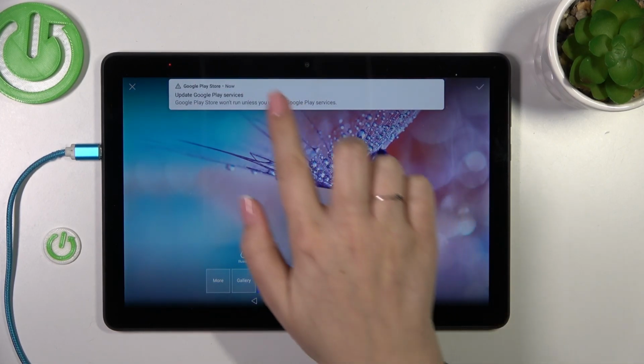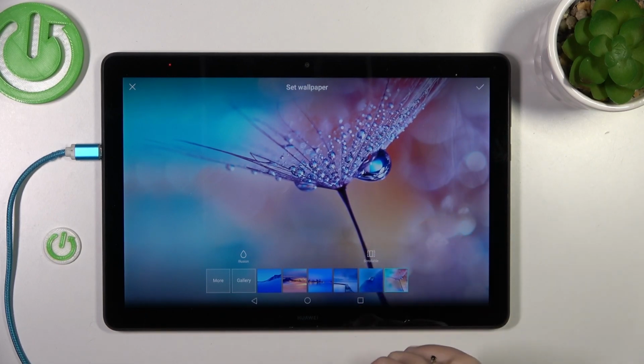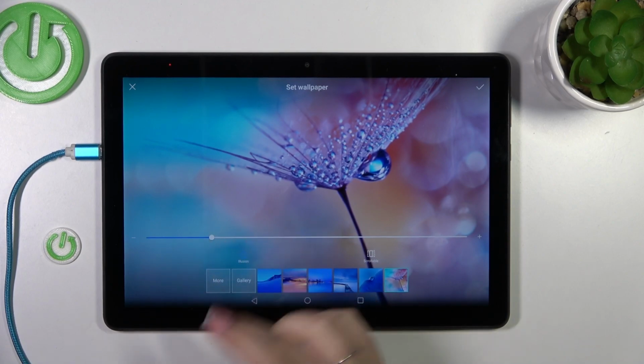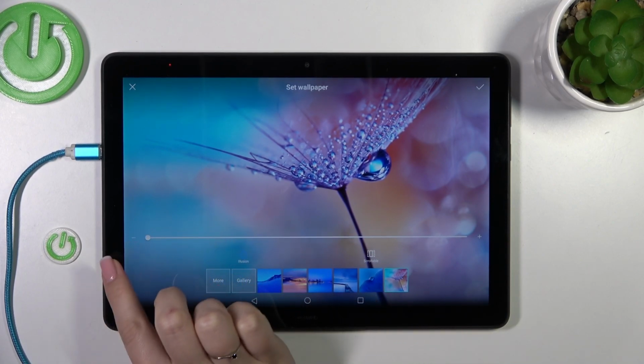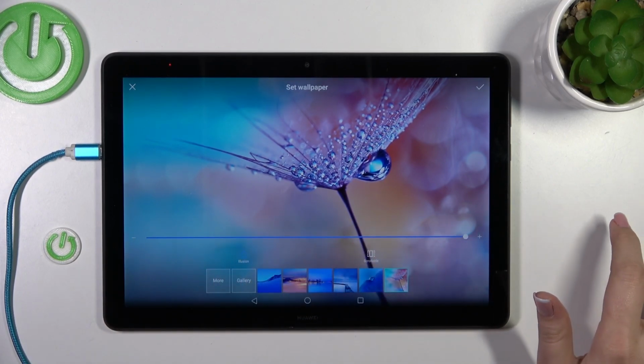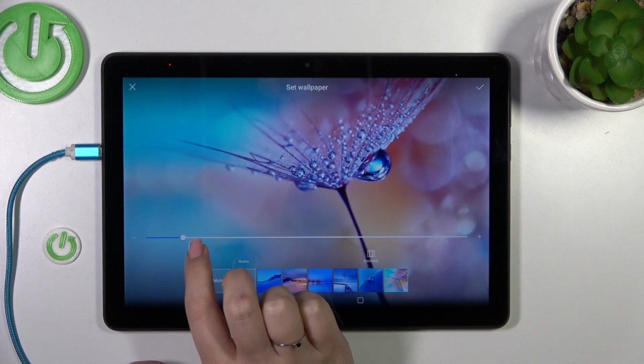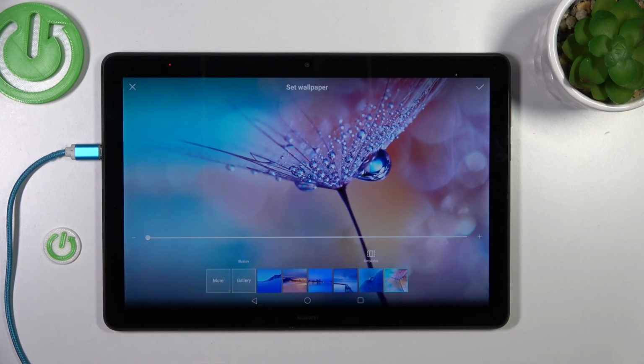Simply tap on the wallpaper in order to check the preview. Here you can blur the option, so simply tap on this drop icon, illusion I believe, and by going to the left you can make it much sharper, and to the right you can blur it. So it's up to you whether you like this option or not. I think I will leave the sharpest option.